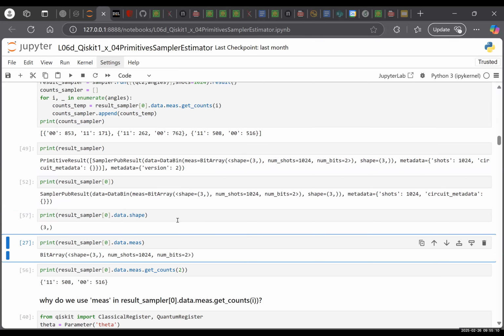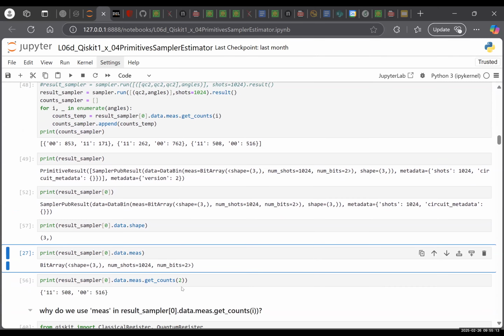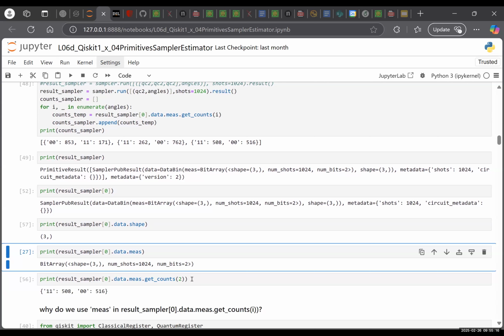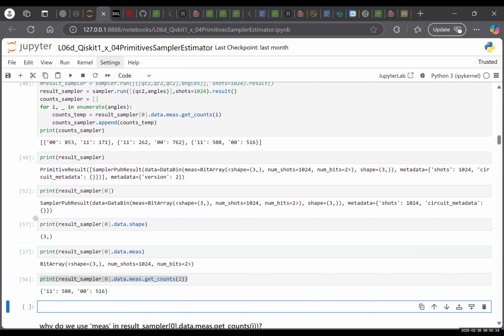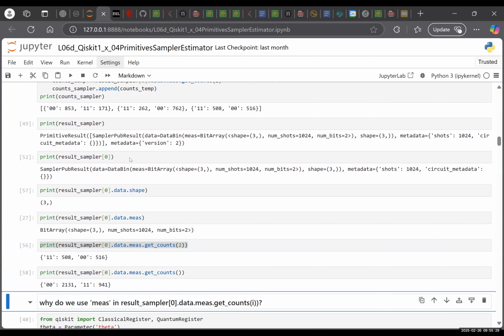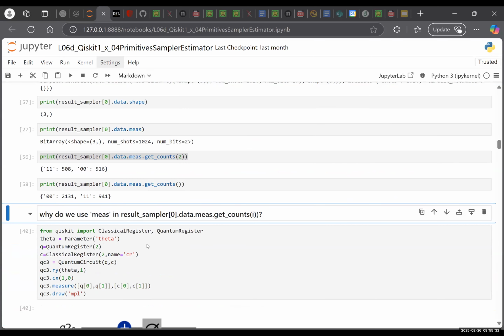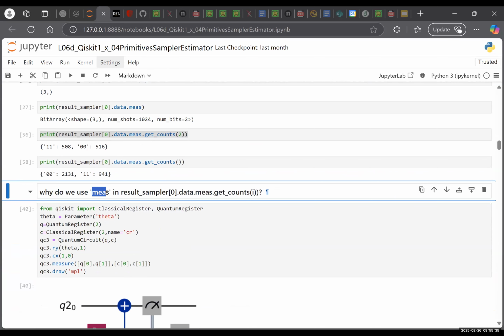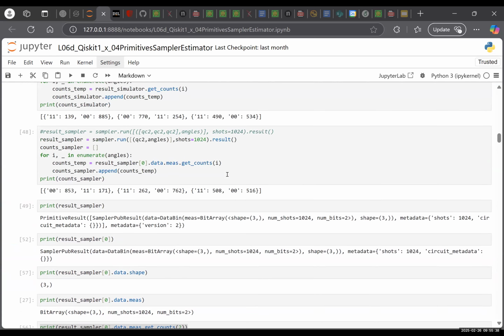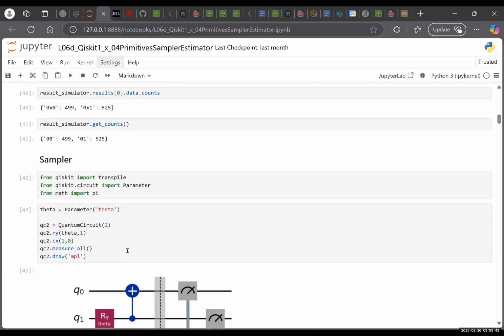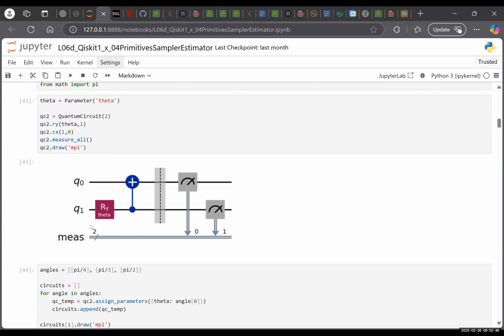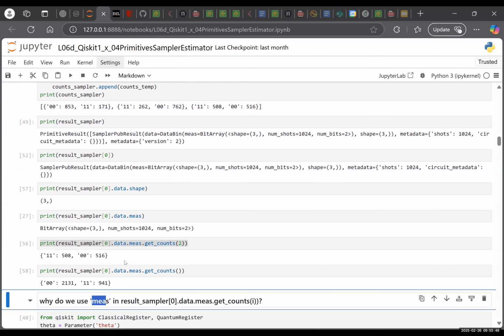Okay, and I also mentioned that if you don't specify the number here, it would add up everything. It would add up all the counts. Okay, like here. Yeah, and why do we use measure? Because in our circuit, we use measure all. So we would need to use that.